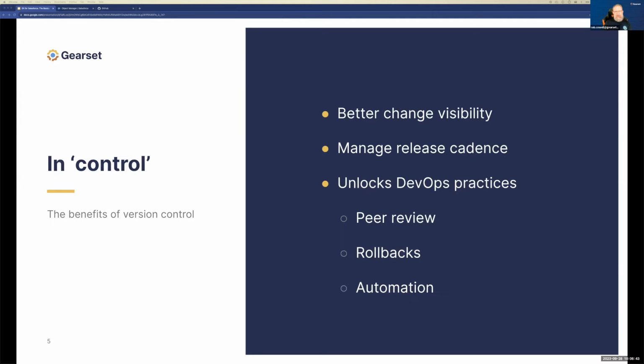I also want to take a moment, though, to look at why Salesforce version control is a worthwhile practice. I like to think that the most important word of version control here is control. Version control allows us not just the visibility of how changes come through, but it allows us to better manage how the change is delivered. It gives us the ability to decide on the pace of delivery or release cadence.